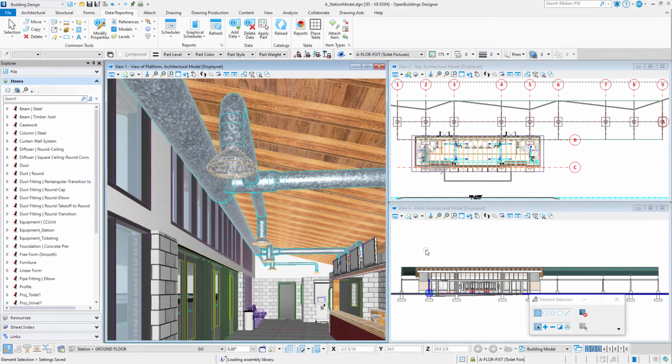Have you ever needed to create a schedule that included items from more than one DataGroup catalog type? For instance, in this station model, I have placed a number of pieces of equipment and furnishings, but I would like to include them all in a single schedule. But they came from 3 different catalog types.